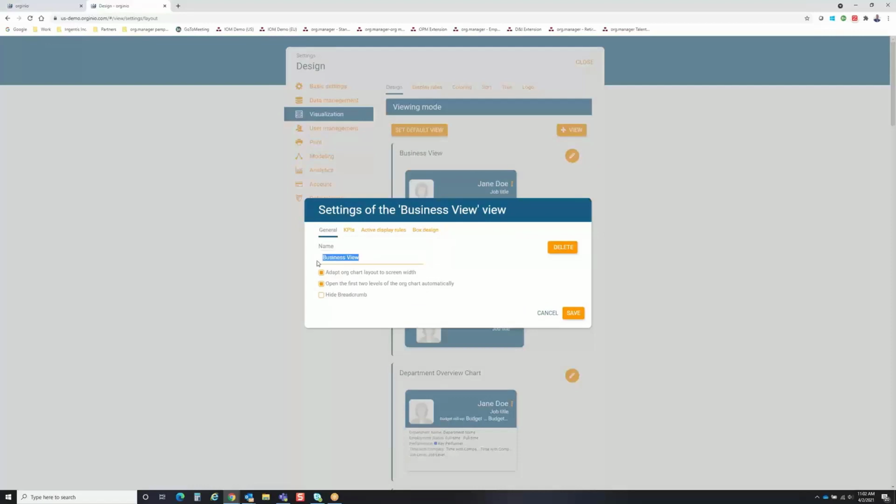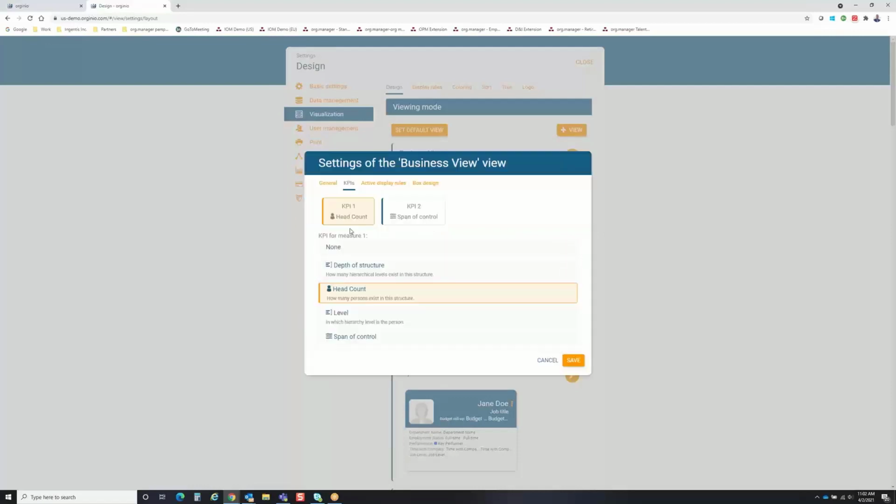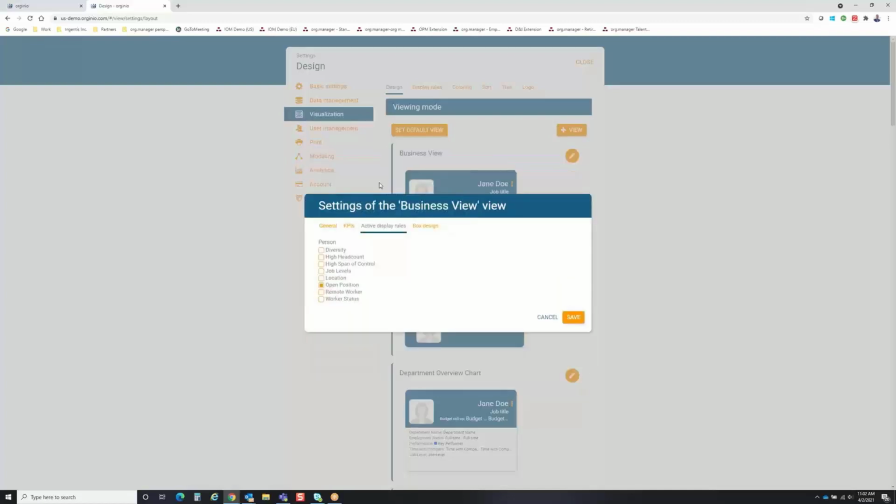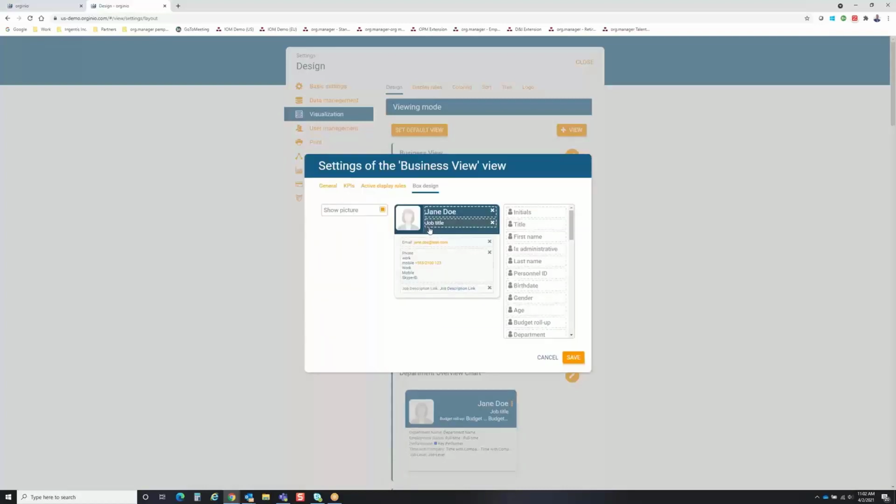This is where we can change the name. We have some options to choose. Head count, spans, KPIs that you can choose. Maybe around some visualization rules. In this case, I want to visualize open positions. Maybe I want to look at the box design and make some modifications. The list of attributes on the right, I can then drag and drop, and I can set this in.